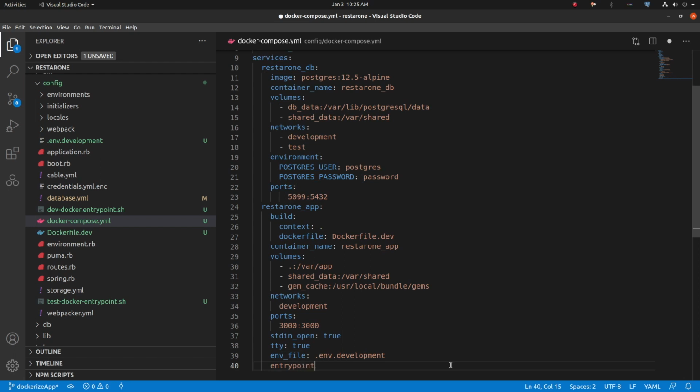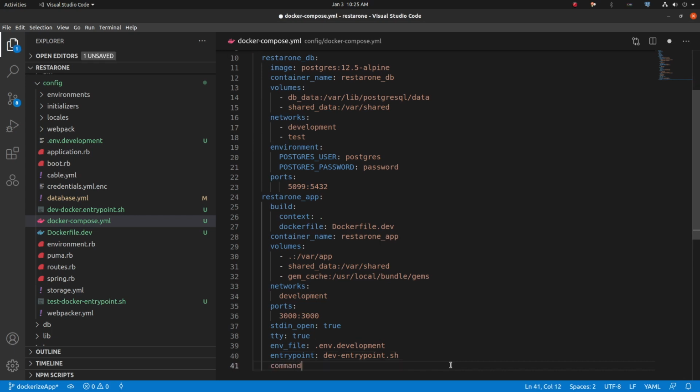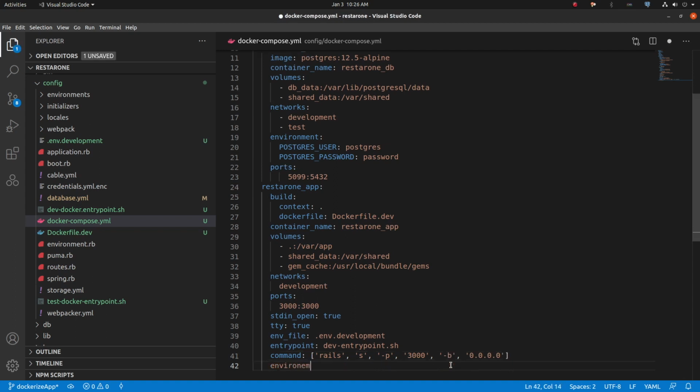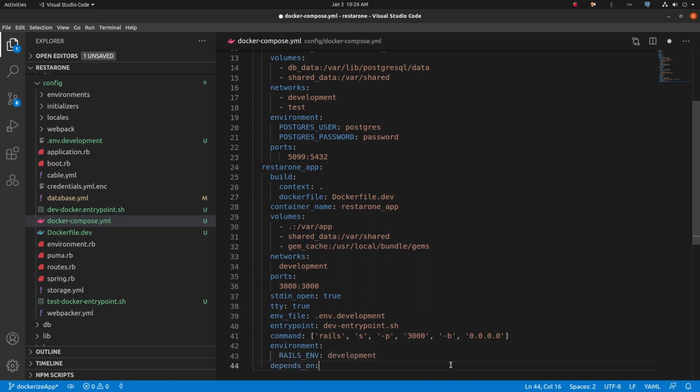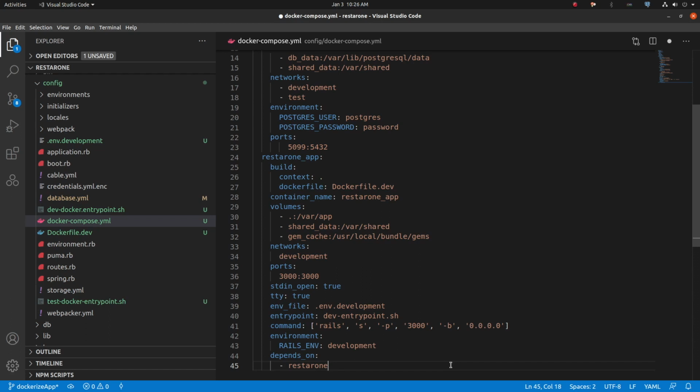Next, we need to define the startup script. And remember, we copied dev-docker entrypoint.sh into the container and we renamed it. So it's going to be dev-entrypoint.sh. And we'll pass it the command rails s on port 3000, and we will bind it to the machine's IP address. We will pass a few environment variables here that are public, so things like the Rails environment, and we will say that it depends on the database.